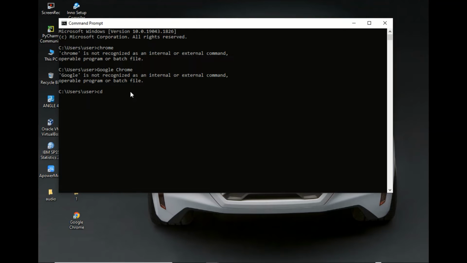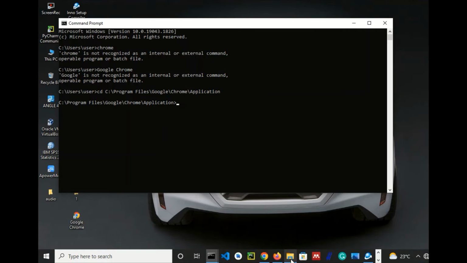the file location. So we are back to the command prompt. Let's leave a space and paste the directory that we copied and press the enter key. Now the directory is changed to the directory of Chrome. So let's go back to this folder.